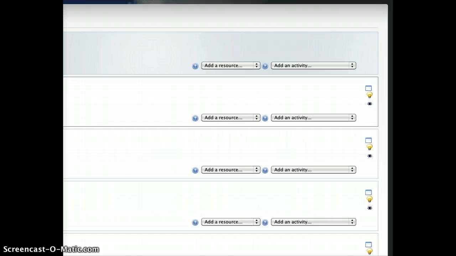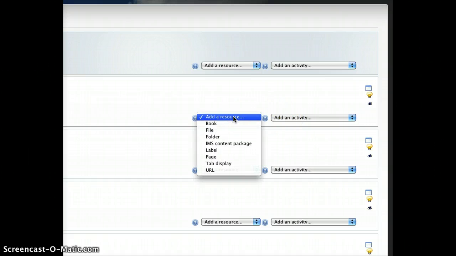You'll notice that once I click that button, I get an Add Resource and Add Activity box for each and every topic. The only difference between them is where the content appears when I create it. The easiest way to tell these two drop-downs apart is Add a Resource includes those items which students will just download.